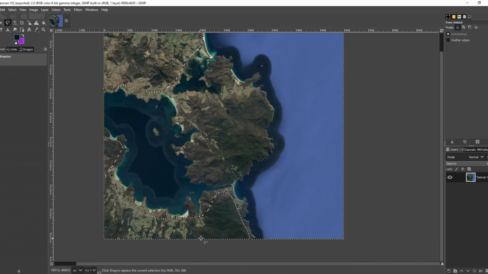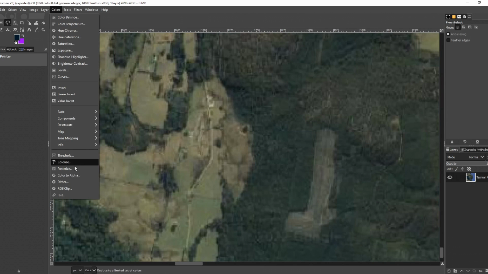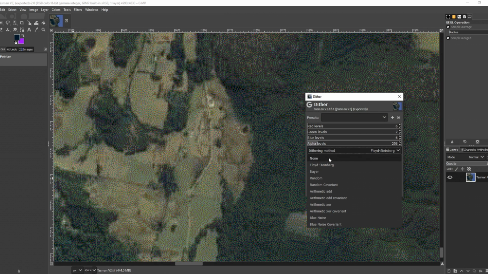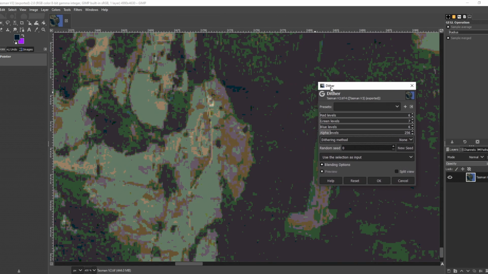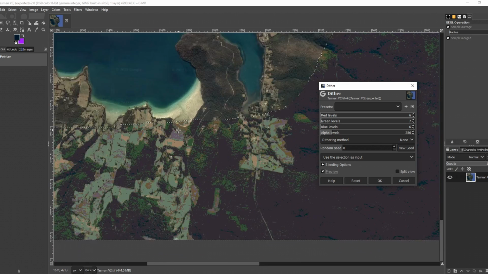What you can do is use a tool called dither. So if we go into colors, we go into dither, and then make sure we set the dithering method to none. You notice that if we flick it on and off, what it's doing is reducing the number of colors. It's effectively reducing the bit depth of this section of the image.